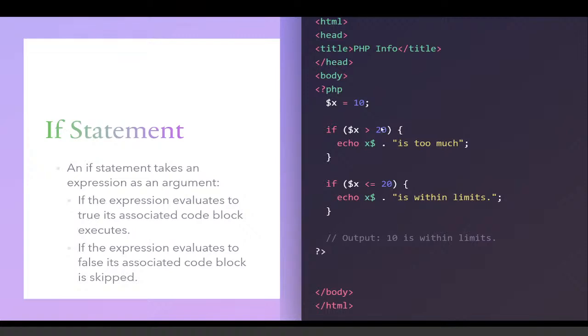Right? So for example, we have this example here, if x is greater than 20. If that's true, which in this case it isn't because it's 10, it'll run this code here, which in this case we have another example of how we can integrate a variable into an echo statement, right? Multiple different ways that we can do that. Then we have another if statement here. If x is less than or equal to 20, it's within limits. So in this case, we would expect an output of 10 is within limits because our variable x is equal to 10.